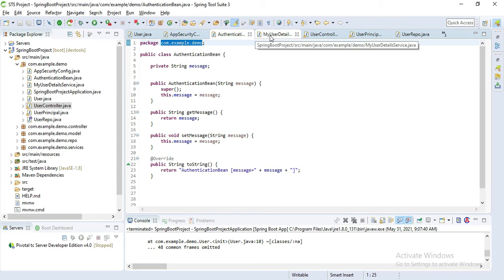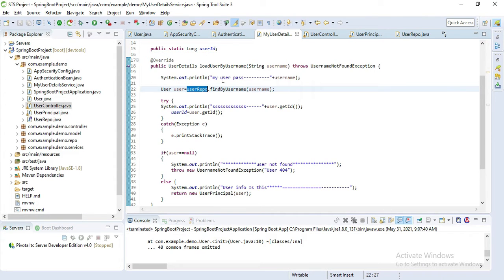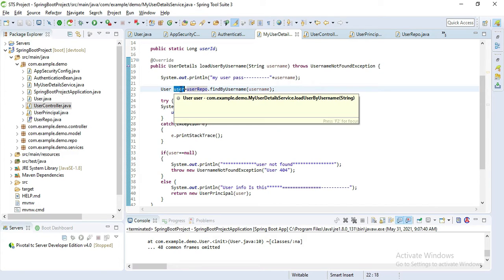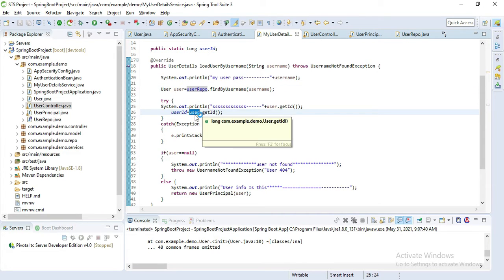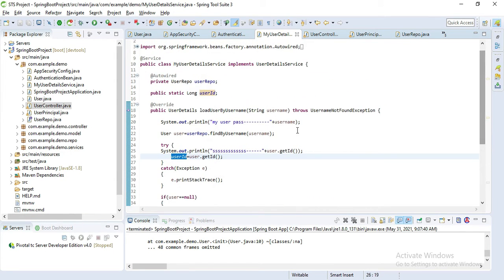Okay, let's come back. User detail. Okay, my user detail service. In this user object, we get that particular user details. We simply get that particular user ID and store this user ID in an instance variable. Here we create a static variable. We are storing this user ID inside that static variable.